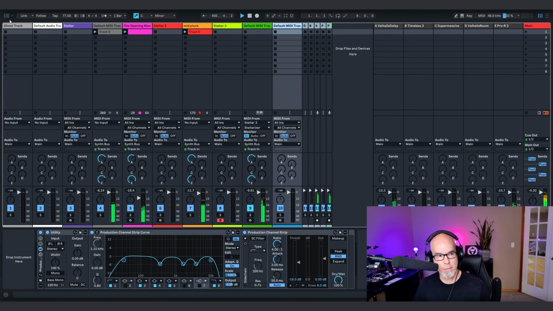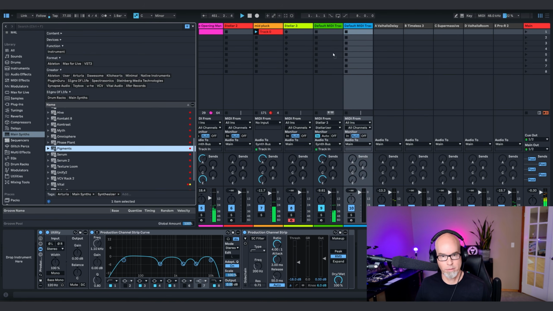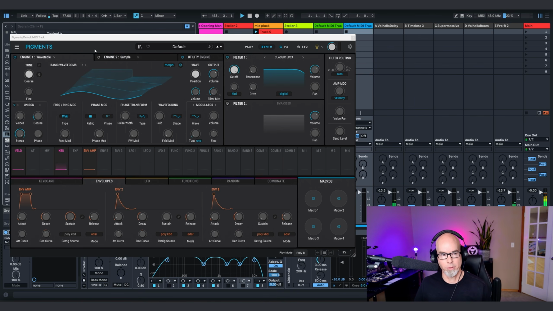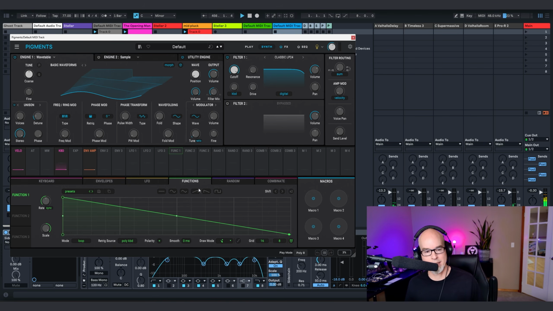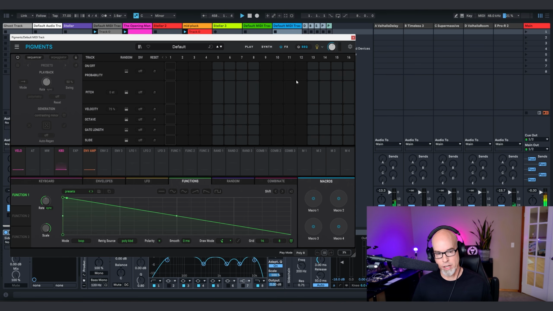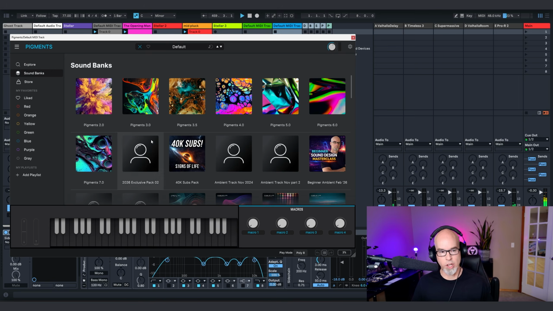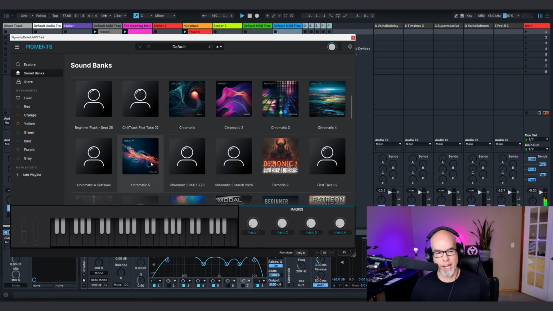So I'm going to grab, say, Pigments one more time. And it can be this simple, okay? You could either do something inside of Pigments with like the function generators or something. That's always fun. Or you could use the sequencer over here, okay? But let's just grab something that's already pre-made, and I'll break down how it actually works, okay?